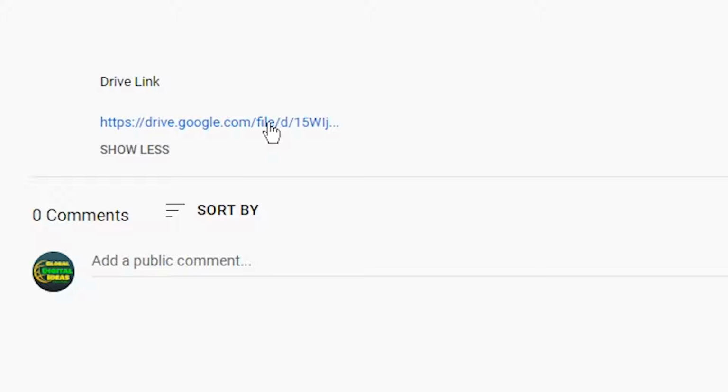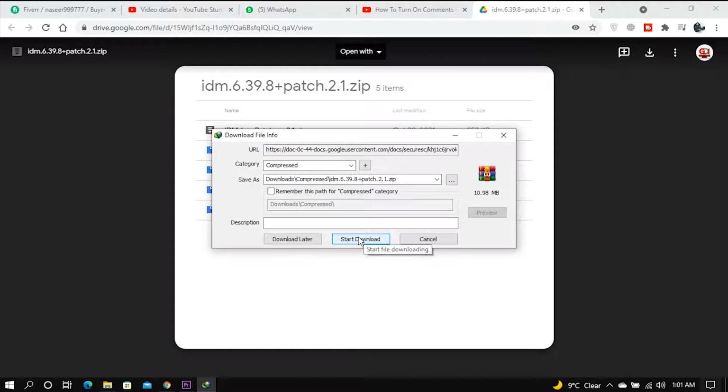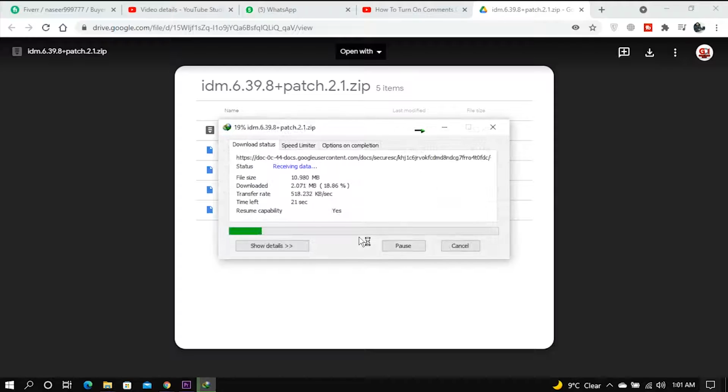In the description I shared the Google Drive link from where you can download the software named Internet Download Manager. Simply go to the link and install it on your PC. Hope you know how to install any software. The patch file is already uploaded in the drive.